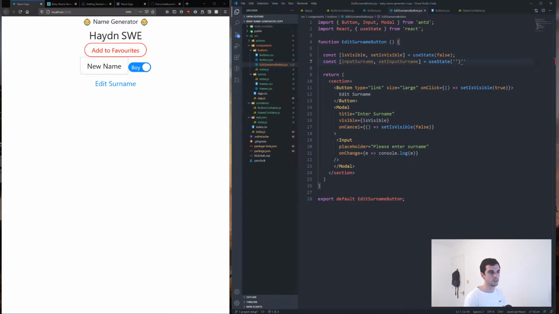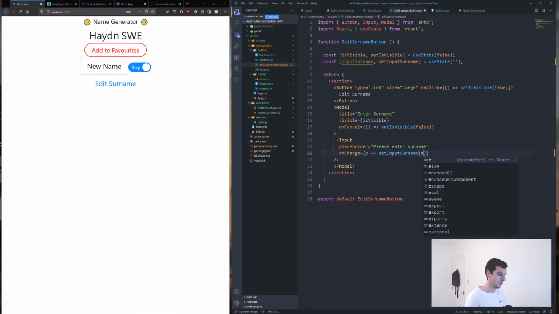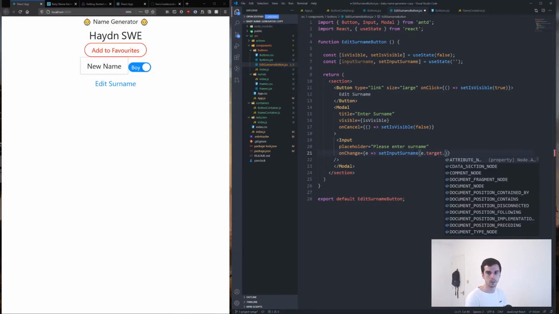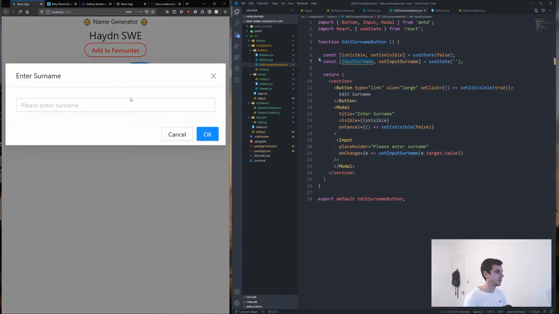For now it can just be a blank string. So basically what we want to say is, every time that they type, we need to set the input surname to event.target.value, which will update this value every time with whatever they're typing in this field. So as I'm typing, that value is being updated, which is cool.